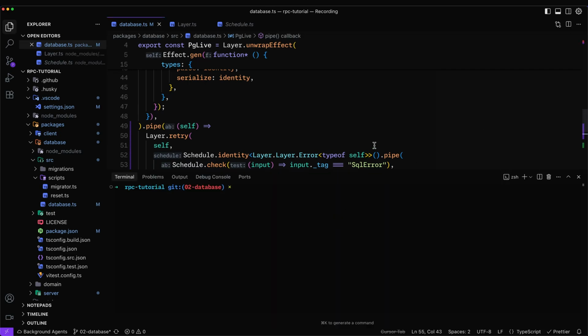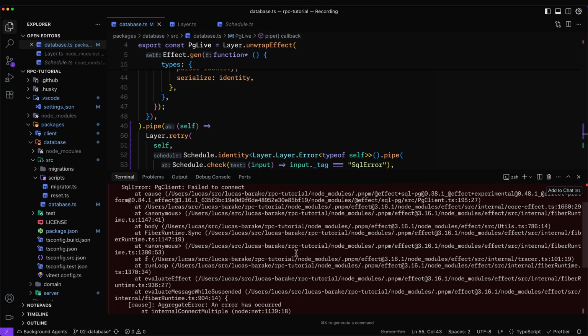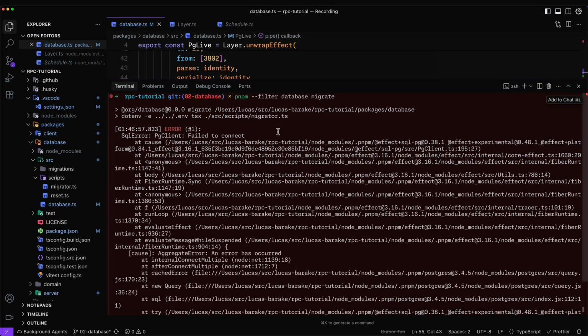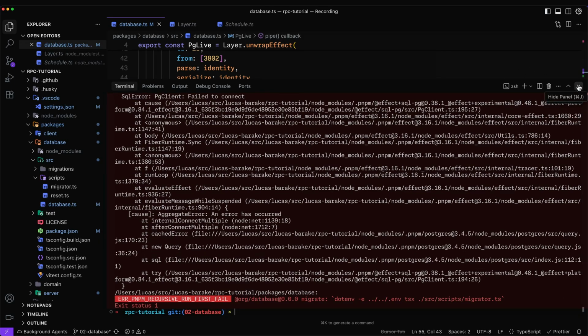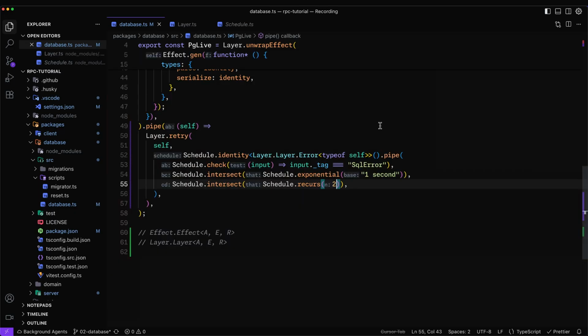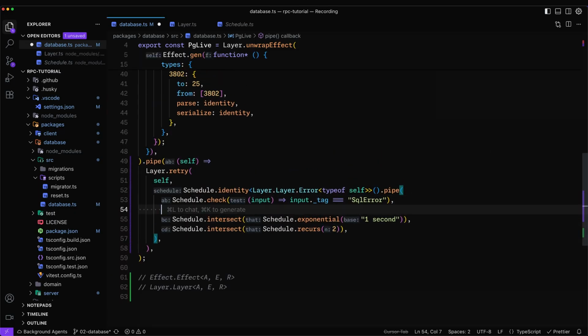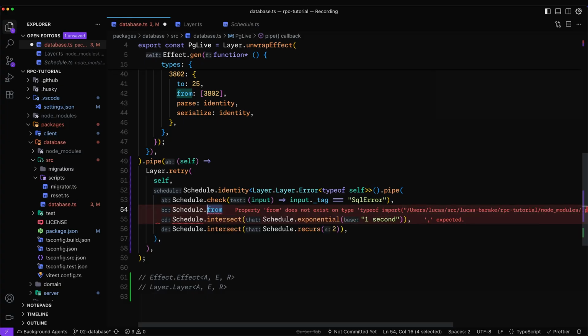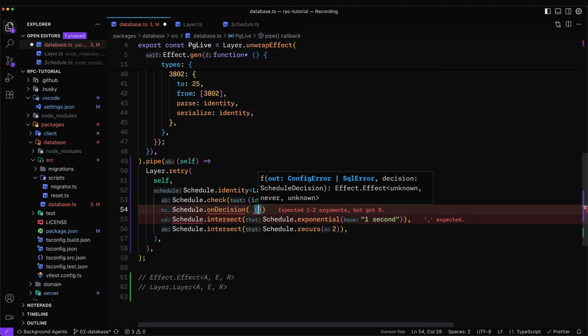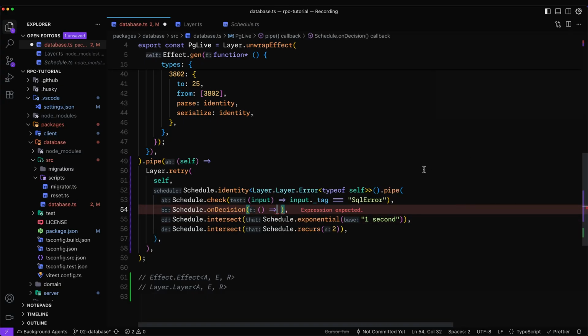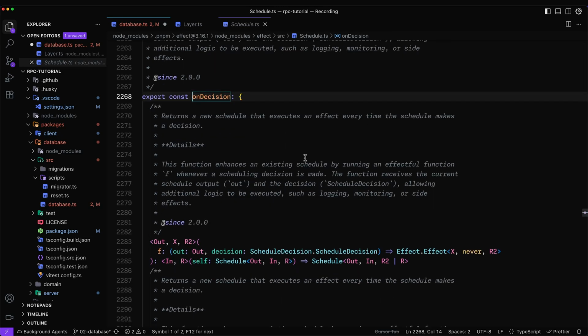Now to test this, I'm not running the PG container, so I can simply filter and do a database migrate. And we're going to get the error here, but obviously we do not have any information as to how many retries or if it even retried at all. So for that, we can come here and say from or on decision, and we can pass in again a function, and this on decision is going to give us the output comma the decision.